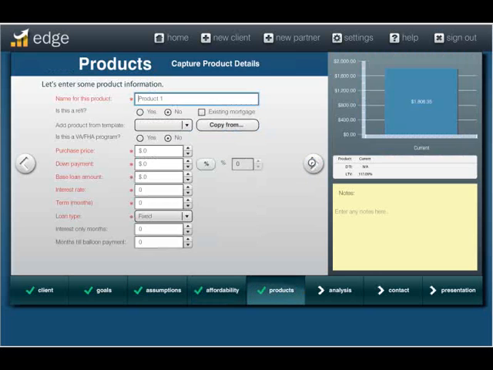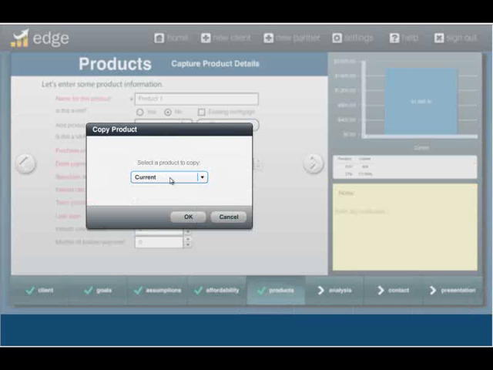So when we get over to the products, this is where the magic happens. We want to copy both liens, and then what we're going to do is on the first lien, we're going to uncheck the existing mortgage box and we're going to make it a new loan. So the process of copying the existing two liens is going to be copy from. You're going to copy from the current ones and hit OK.